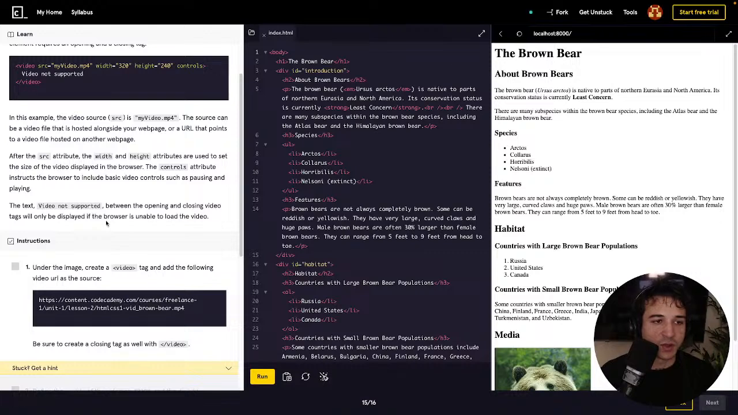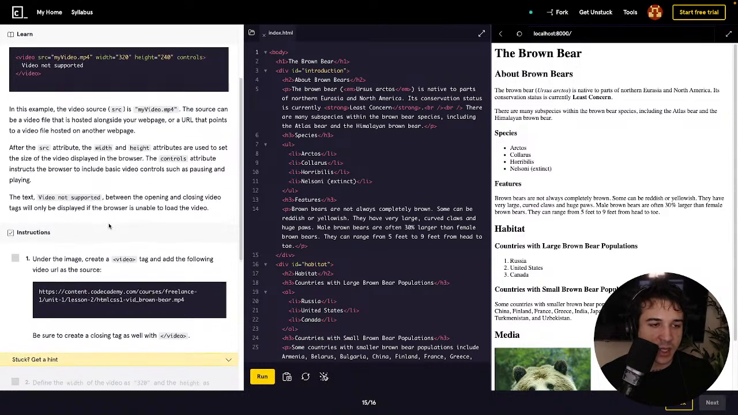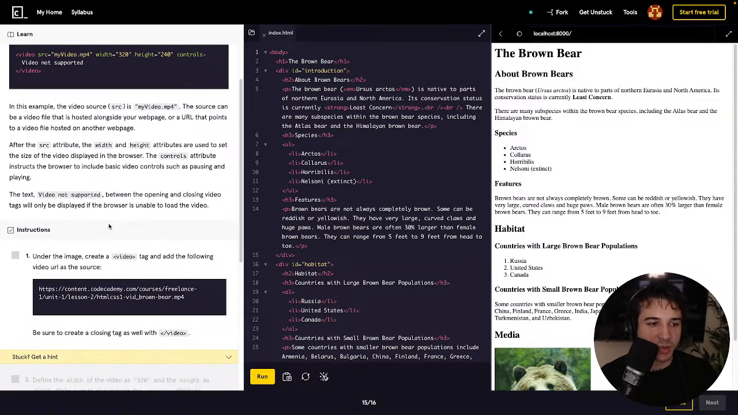In this example, the video source is my video.mp4. The source can be a video file that is hosted alongside your web page or a URL that points to a video file hosted on another web page. After the source attribute, the width and height attributes are used to set the size of the video displayed in the browser. The controls attribute instructs the browser to include basic video controls such as pausing and playing. The text video not supported between the opening and closing video tags will only be displayed if the browser is unable to load the video.